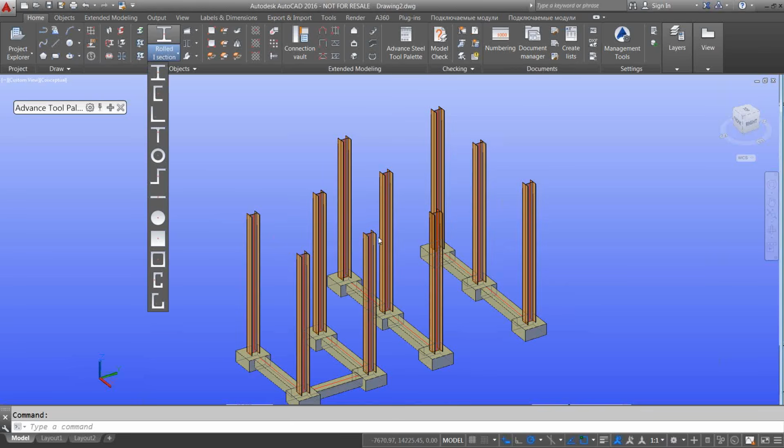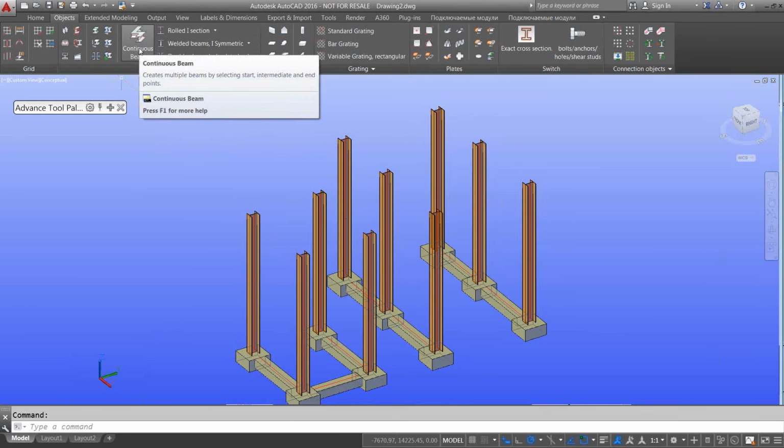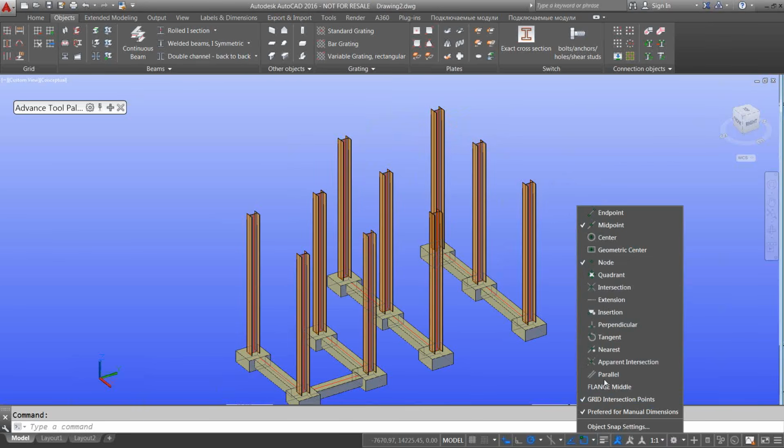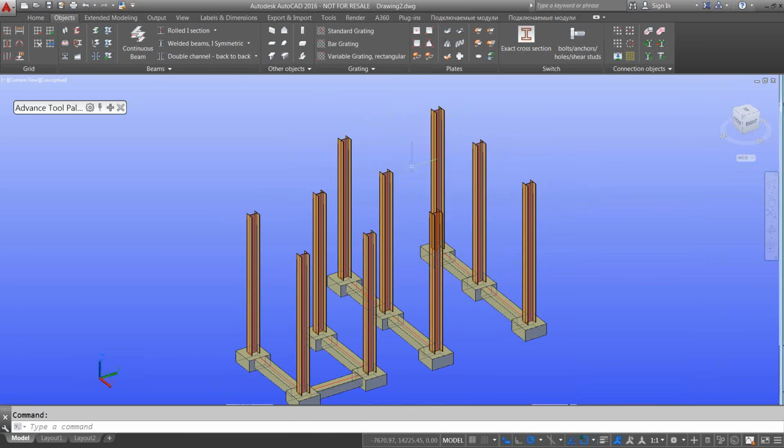Next, as I said, I want to add some beams. But instead of adding beams manually, I'm going to use this really smart command called continuous beam. Now, what advanced steel does is it actually goes and creates what we call node points at the endpoints of these members. So I'm going to turn off my midpoint so that I only have the node option turned on. Continuous beam, I'll start from here to here to here to here.